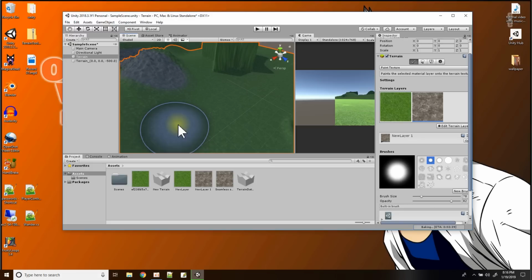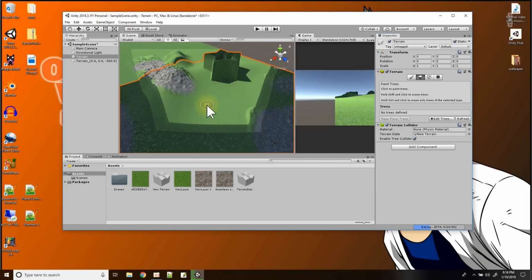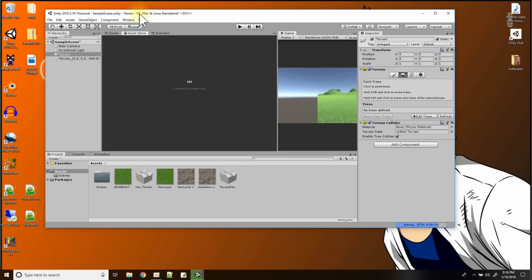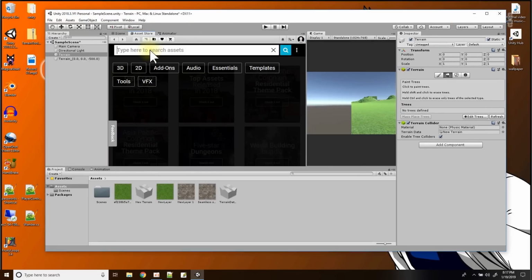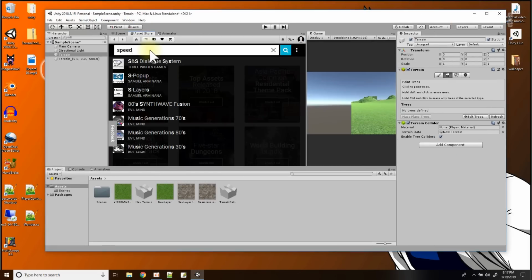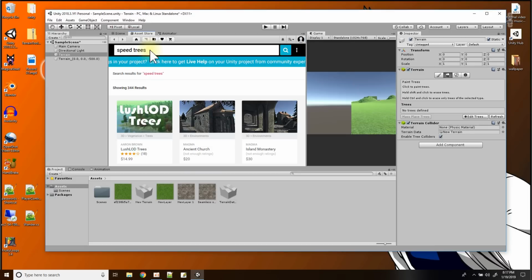For trees or around assets. And in the search bar, I'm just going to type speed trees so I could find the speed trees that I could download.